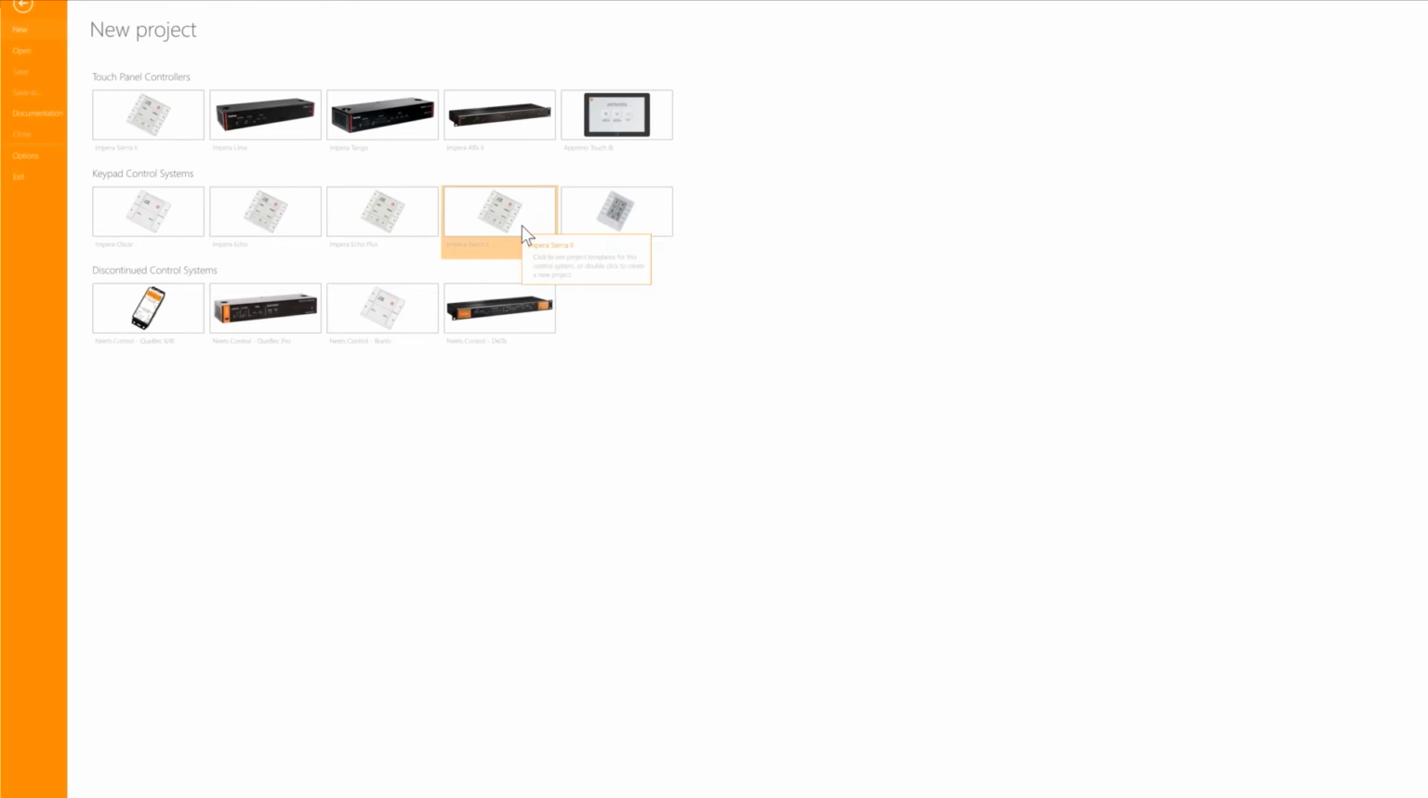It works as standalone control, and you can also integrate a touch panel with the Sierra 2. And Touch 8i, as we all know, is a touch panel come control system. So you can use it purely as a touch panel, or you can use it as a touch panel and a control system. And you will find some products listed as discontinued control systems.